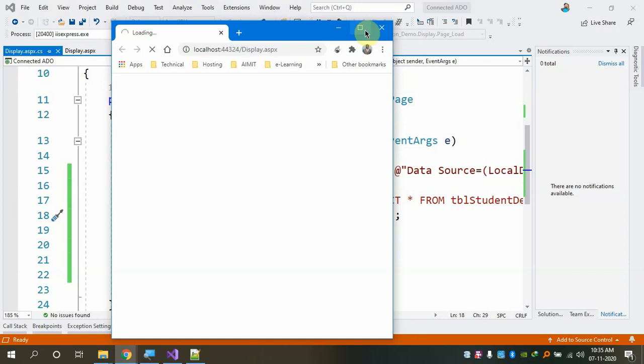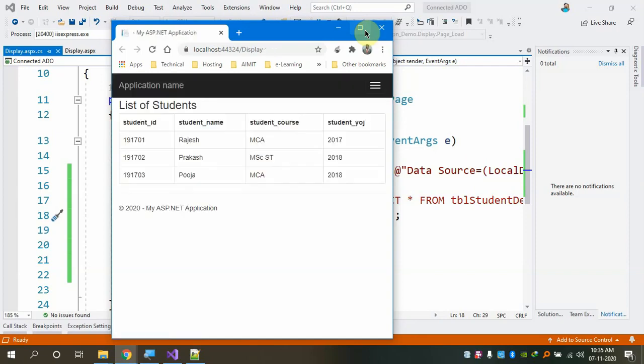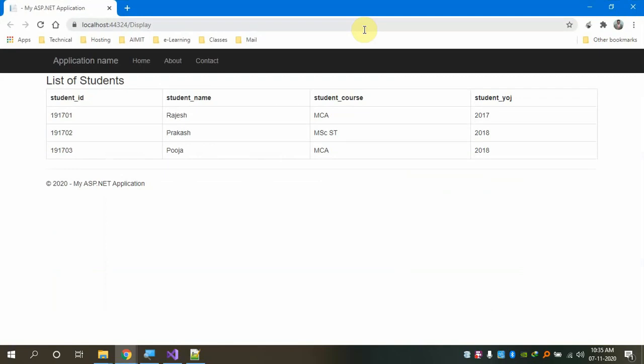It will not be as proper as we expect, but we can easily manipulate it however we want. Now you see that the data has come up here. I have student ID, student name, student course, student year of joining. All the data which is there in the database is now retrieved and displayed here neatly without me writing TR, TD and all those things.